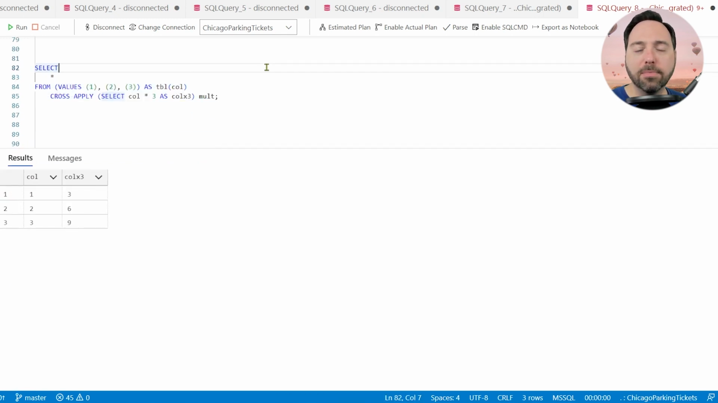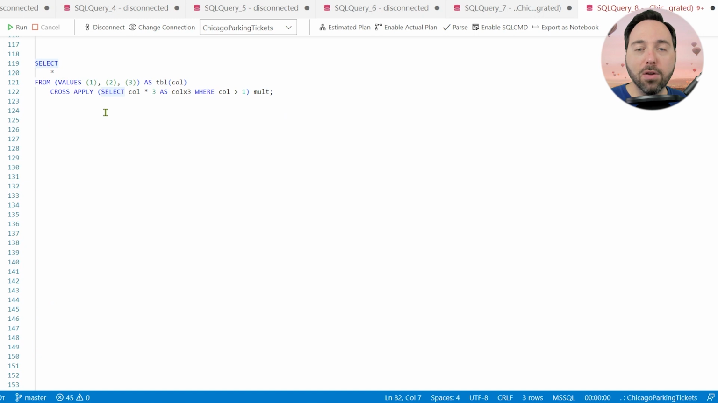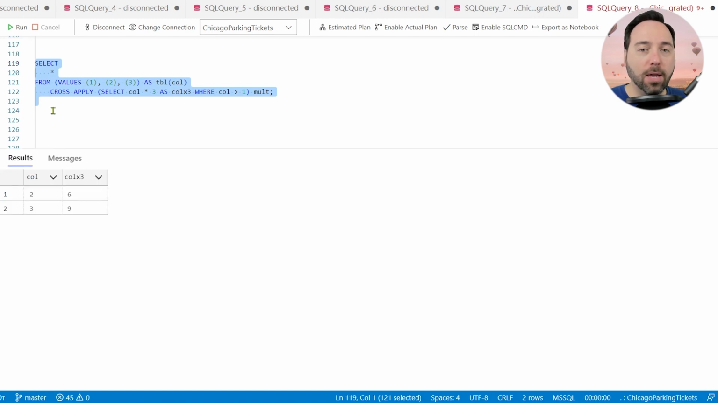Apply, by the way, comes in 2 flavors. So far, we've seen cross apply, which is semantically similar to, but not quite the same as, an inner join. What this means is that cross apply will filter out cases when a function does not produce a value, like here, where I return a value only if col is greater than 1. As a result, we get back just 2 rows rather than all 3.